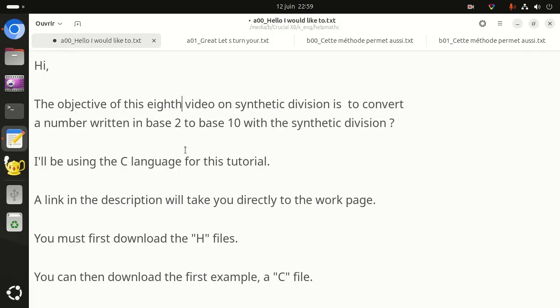Hi, the objective of this 8th video on synthetic division is to convert a number written in base 2 to base 10 with the synthetic division. I'll be using the C language for this tutorial. A link in the description will take you directly to the work page.